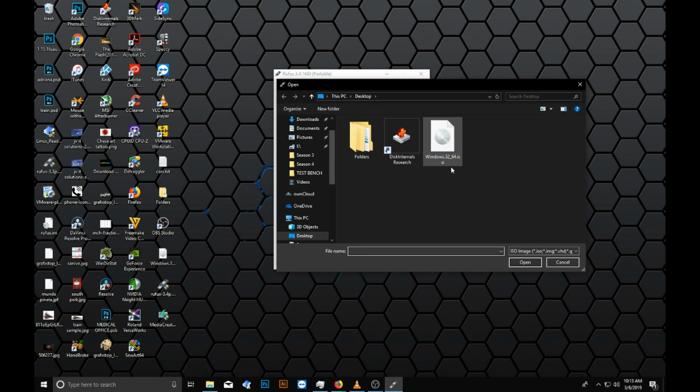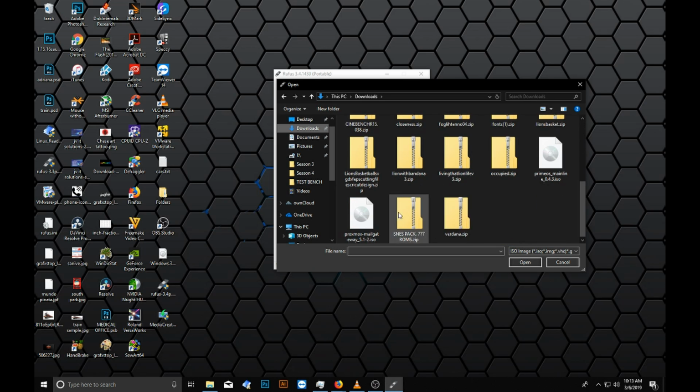Now we have to select the file. This is the desktop where the file is, and in your case it might be in the download folder, and here you'll have to look for it. Right here I have two other ISOs. I have Prime OS. It's an OS basically kind of like Android.